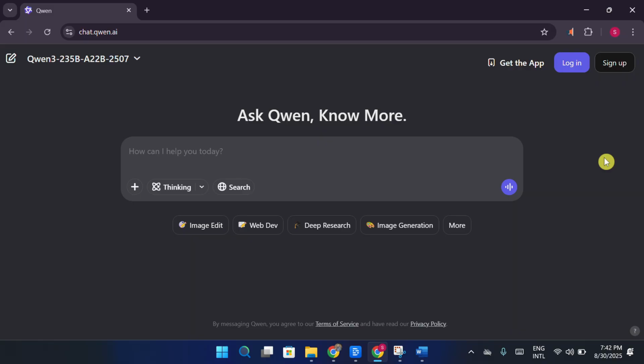On this page, you'll see a Start Now button. Click that to begin. At this point, you can use Qwen directly in your browser, but if you prefer, you also have the option to download their application for a smoother experience. From here, you're ready to start exploring. You can chat with Qwen, generate AI images, and even test out its other features, all without ever having to worry about credit limits or subscription fees.